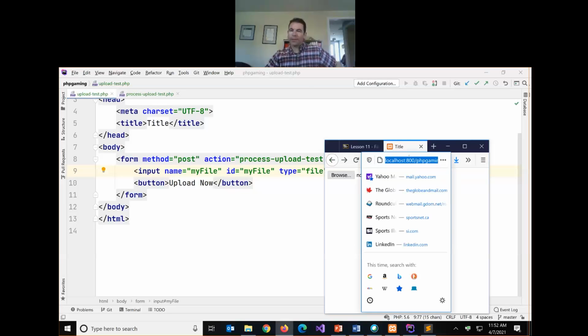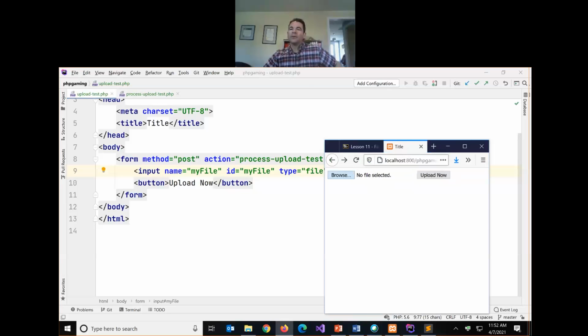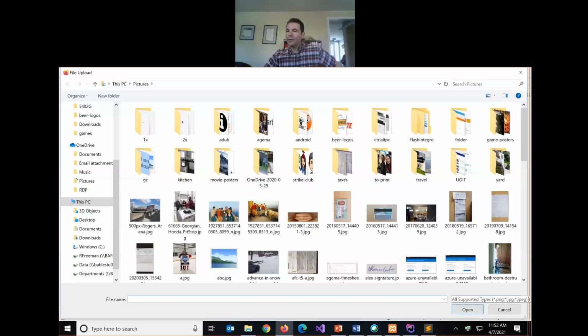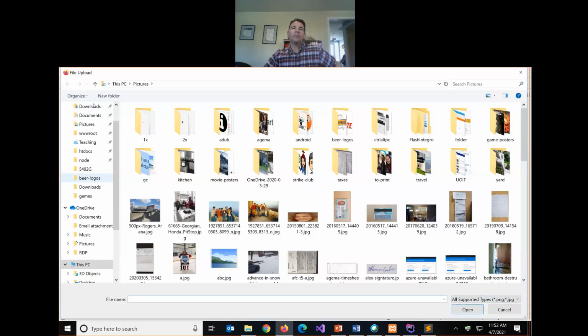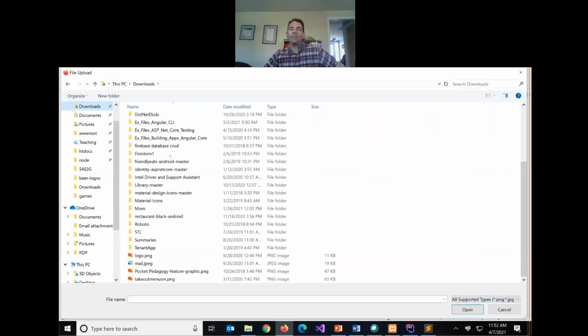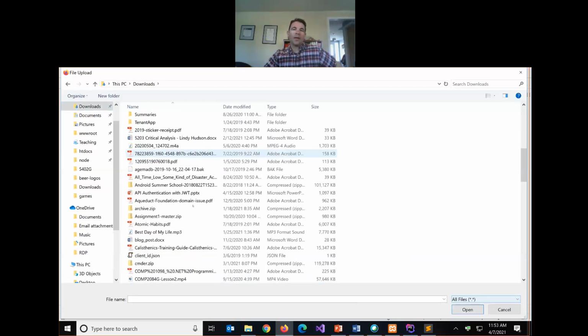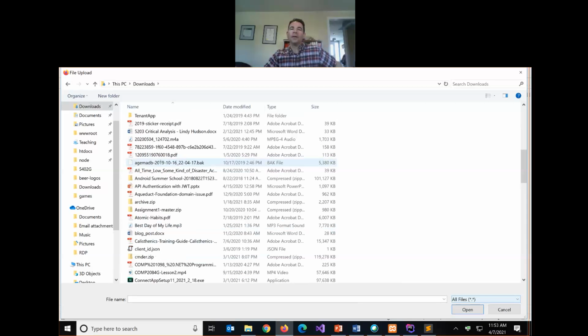I'm going to refresh. So now when I browse, notice it says all supported types are the file types: PNG, JPG, and JPEG. So before in this folder, we saw I had PDFs and other things. Now I only see those files. But this isn't foolproof because the user can simply say, show me all files. And now, once again, they have access to all of the files.